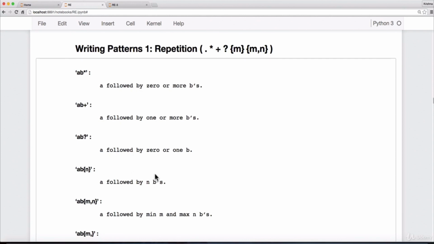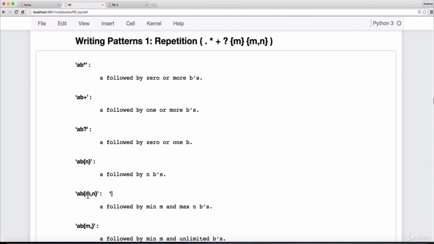And next one is two numbers, m and n. Here we are specifying minimum and maximum. The minimum is the minimum number of times the preceding character must appear, and the maximum is the most times it can appear. It cannot go beyond this number. Suppose we say 2 and 3: A must be followed with 2 times of B, and the maximum it can appear is only 3 times. That is the minimum and maximum.